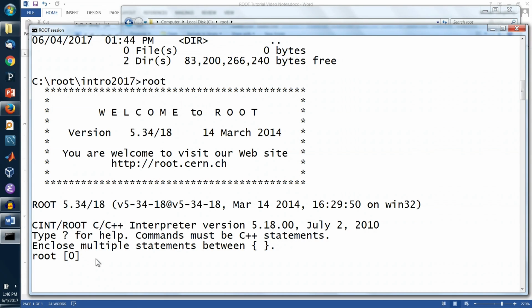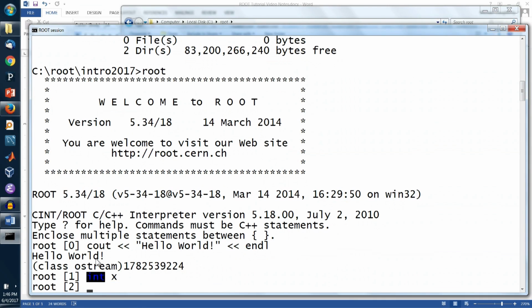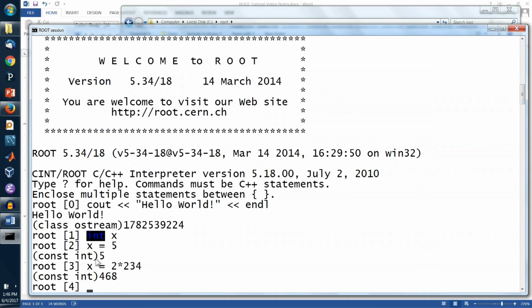Now from here, this is a C++ interpreter. So I can type in any line of C++ code and it's automatically going to execute and run for me. I could do cout, hello world, end line, and that works. I could say int x, x equals 5, x equals 2 times 234, and I can run code from here. But typing in every single line every single time you run root is painful. So the last part of this setup is to get a root macro up and running.